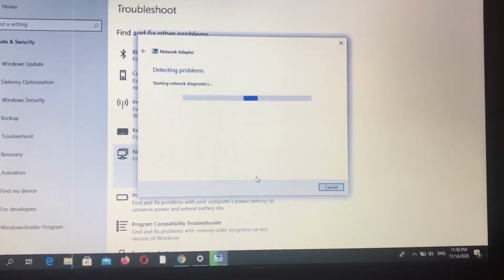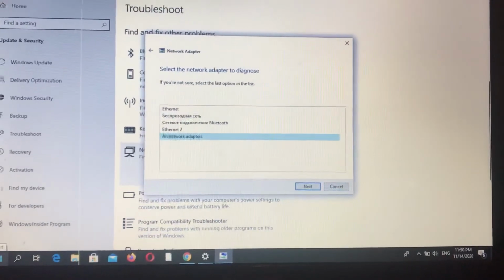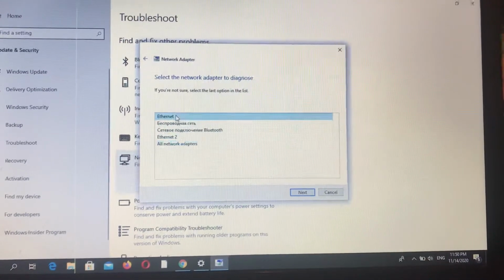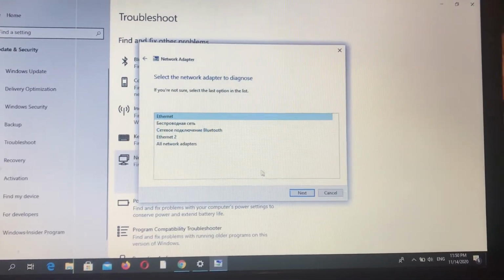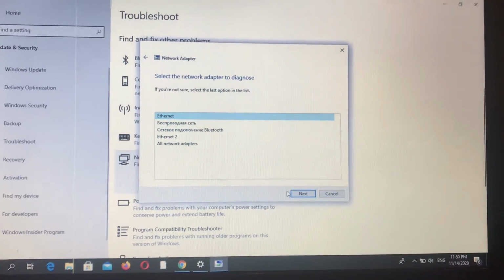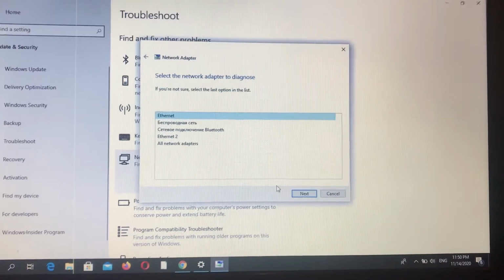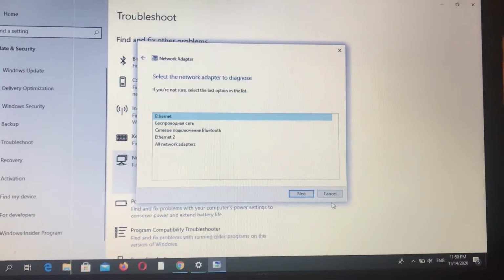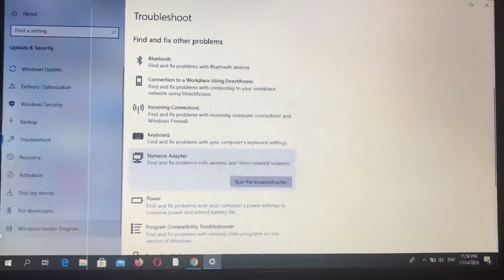So after, here you can see you just need to choose which adapter you also have some errors with, so for example Ethernet. So just follow Next, and it will automatically fix all these problems with this adapter.